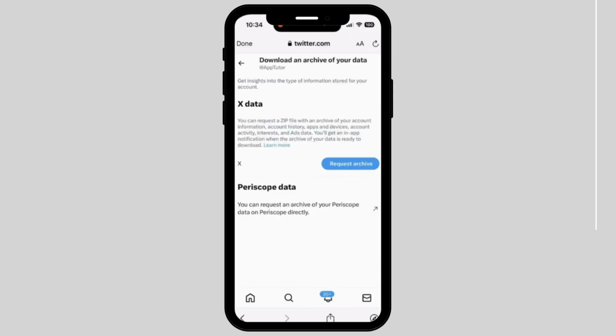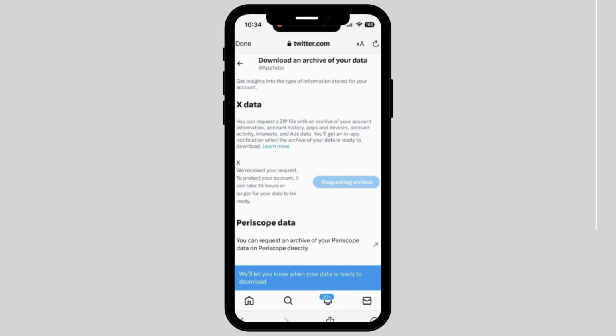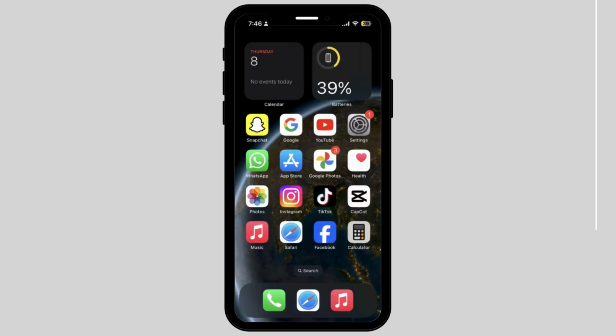It will now show you the option of request archive, where you have to tap into it. Once you tap into it, it will show you that your data is ready to be downloaded and will take about 24 hours to be ready. And from there, you can extract your watch history of your Twitter. In this way, you can check your watch history on Twitter or X.